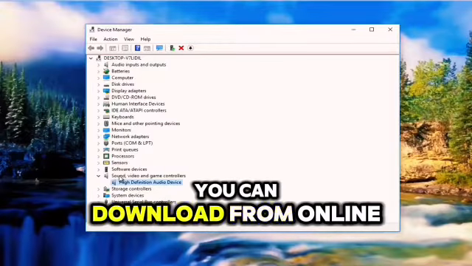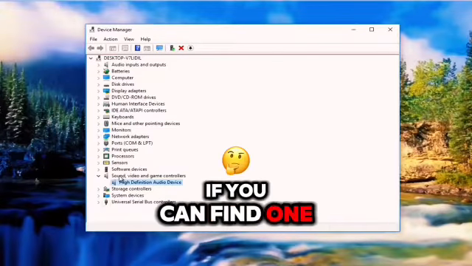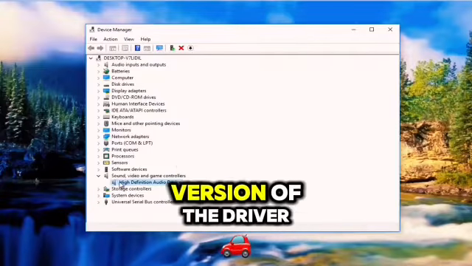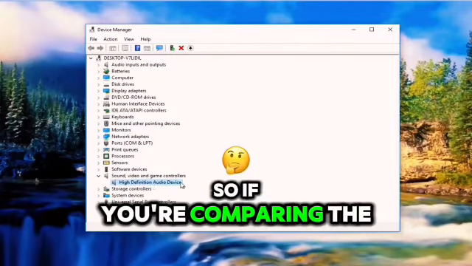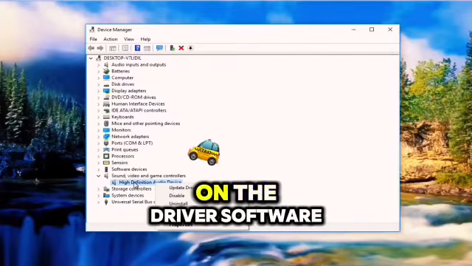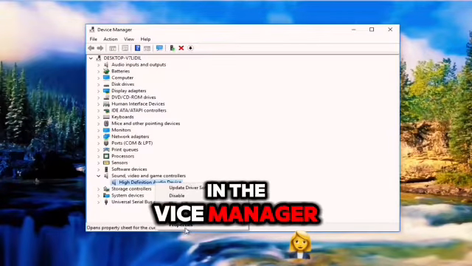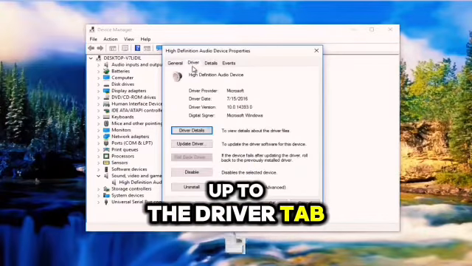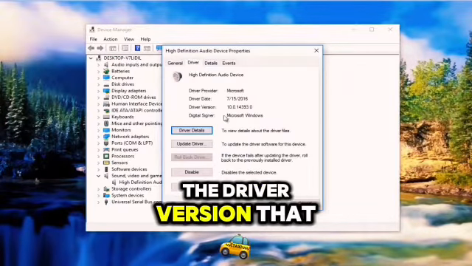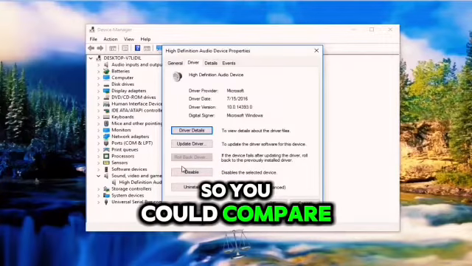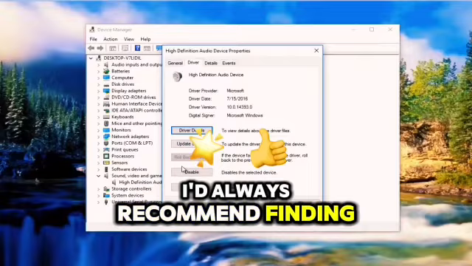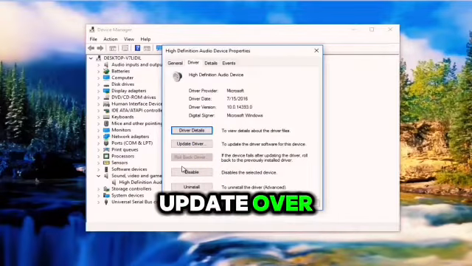And if you're curious to know what version of the driver you're running, so if you're comparing the two versions, you right click on the driver software in Device Manager, and then you left click on Properties, and then you go up to the Driver tab. It would tell you the driver version that you're running right here. So you could compare with the one you find online. As a good rule of thumb, I'd always recommend finding the one online and just updating over.